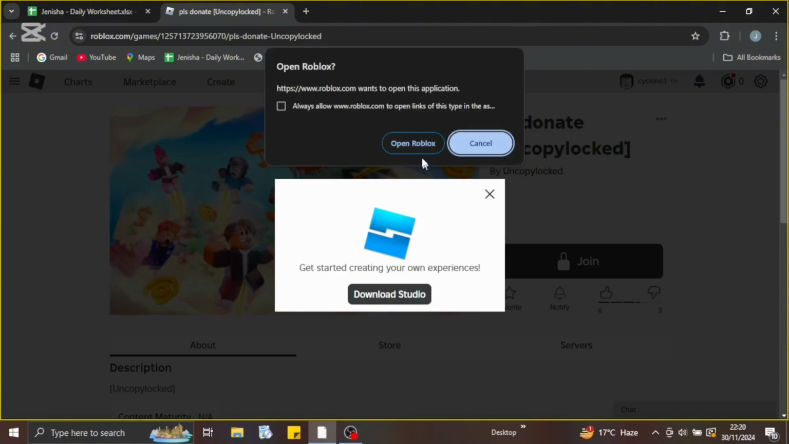And then if you have Roblox Studio, you may just open up your Roblox Studio and edit the game according to you. And that's how you basically copy a game on Roblox.